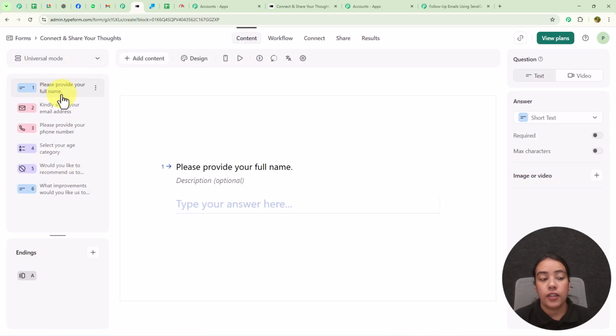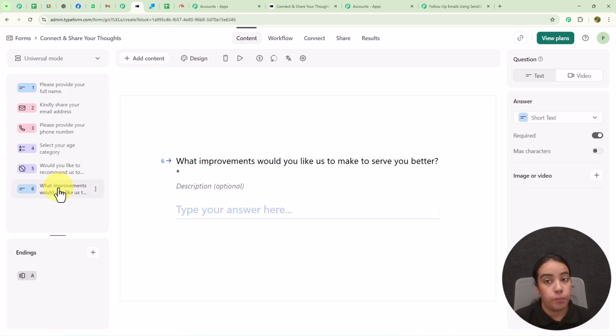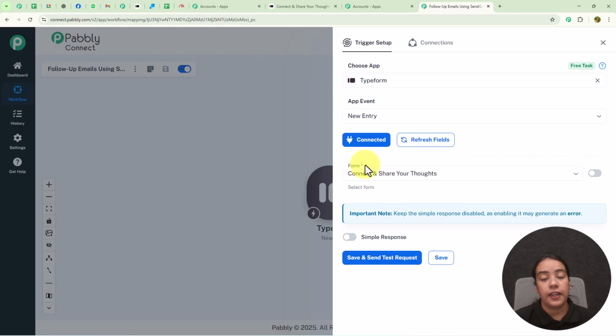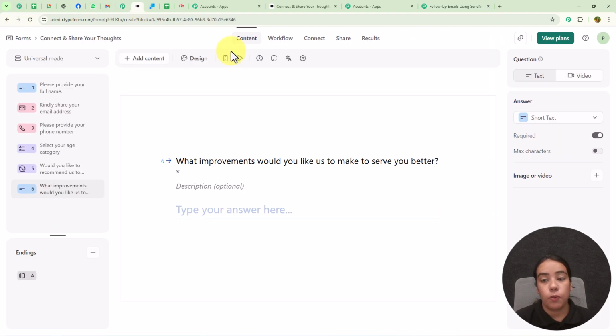where I'm going to ask name, email address, phone number, age category, would they like to recommend to other people or not, and what we need to improve. And for that, I have selected my form in my trigger setup. Now I'm going to click on save and send the test request, and my trigger setup is waiting for the webhook response.